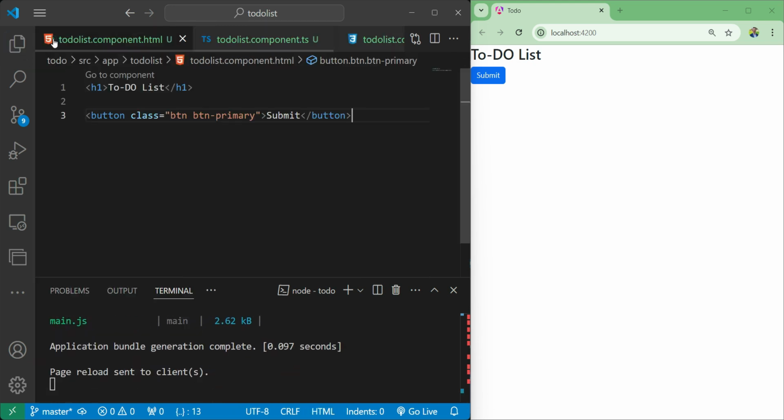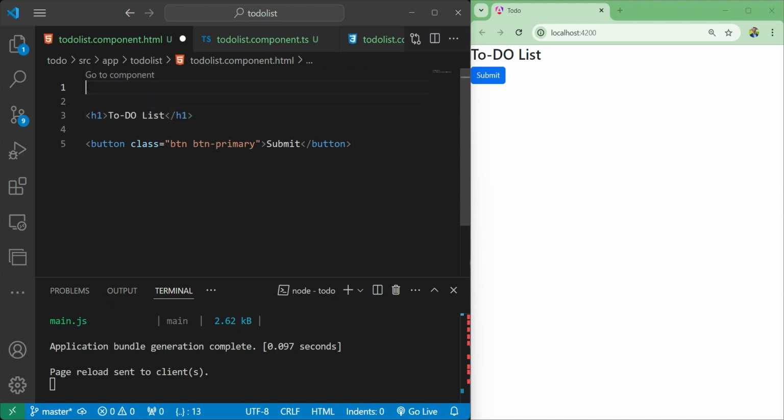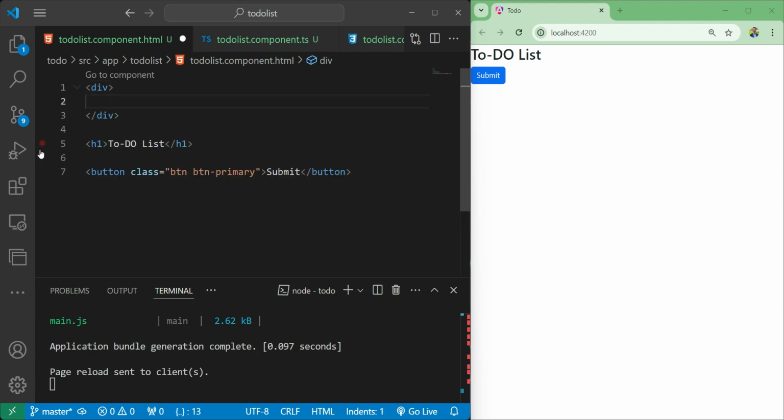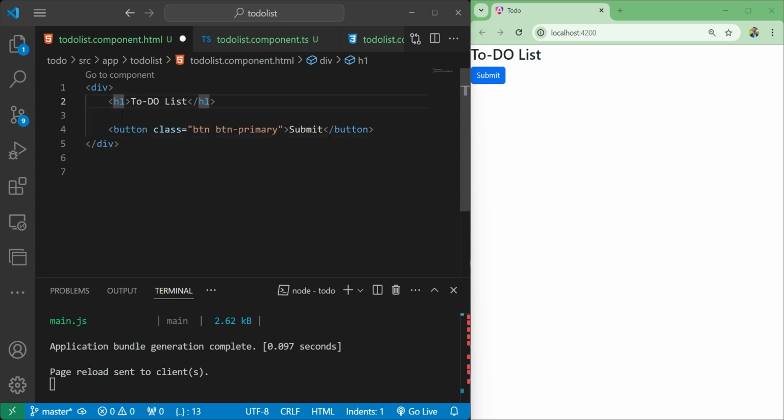Let's go to our HTML file. And before we add anything else, let's add some space around these elements. So I'm going to put the whole thing inside the div. I'm going to make space, type div, tab, and grab these two elements, Control X, Control V, and put them inside here.